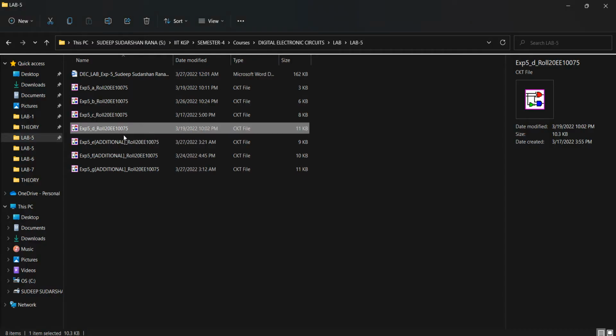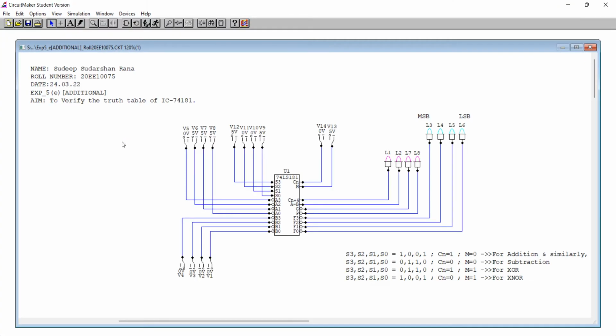Now let's do the next part of this experiment. With the previous part, I am finishing with the experiments. I am left with the additional parts, so let's do those also. Here the aim is to verify the truth table of IC74181. IC74181 is an ALU, which is also called the arithmetic logic unit.